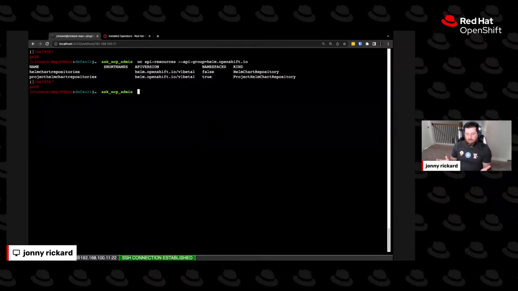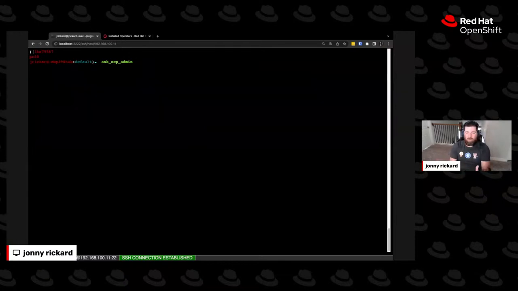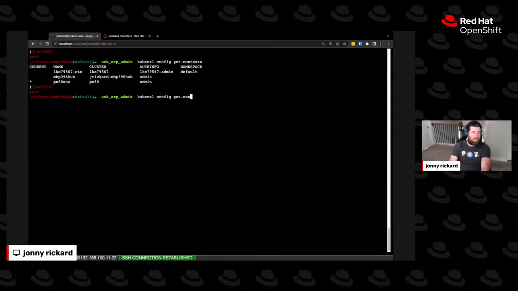The other part about OpenShift, I'm keying in on these things. In OpenShift, we have a concept of a project. So in Kubernetes, you have a namespace, and then you have the context, and then you have the cluster config and all that stuff. So we still have the same thing here. If I do a kubectl config get-contexts, I can see my context. You can do my clusters.